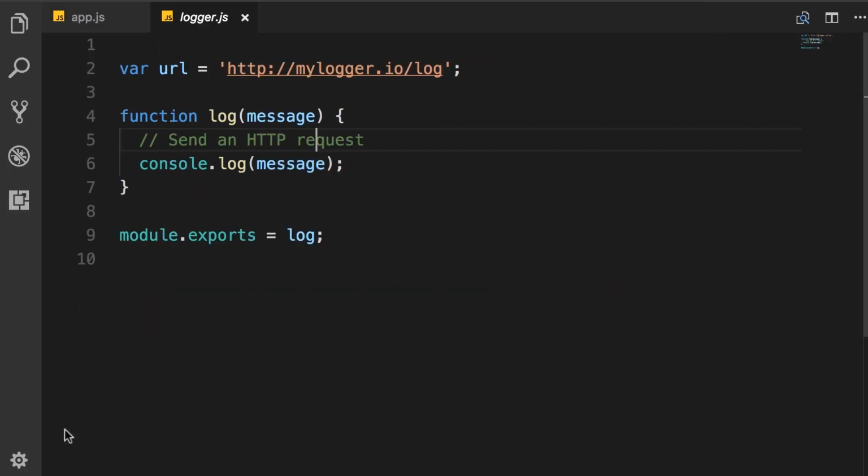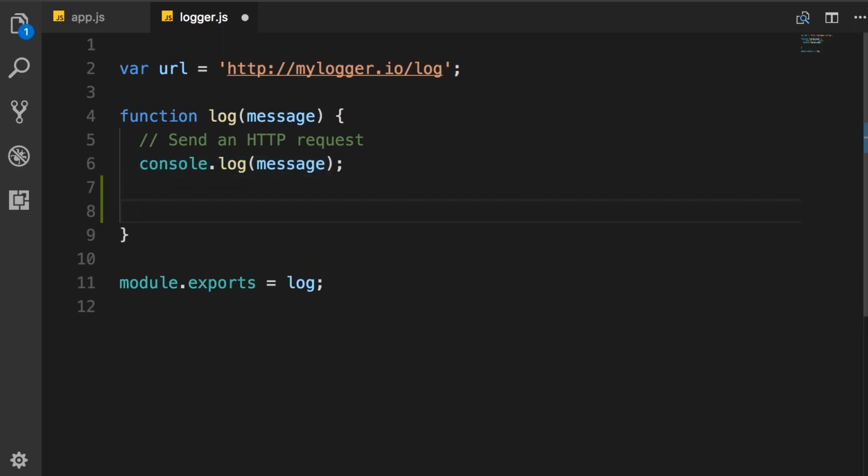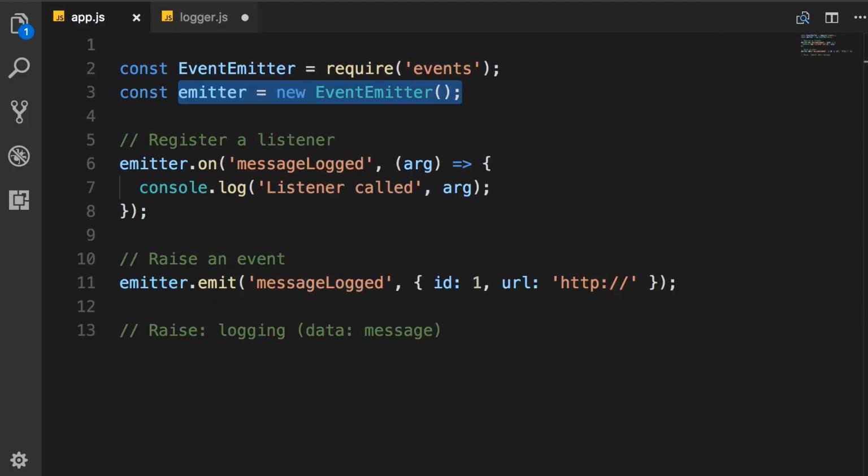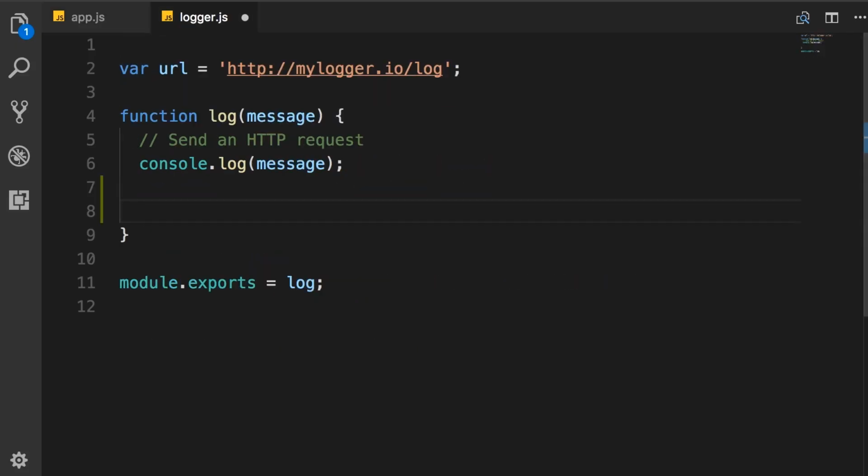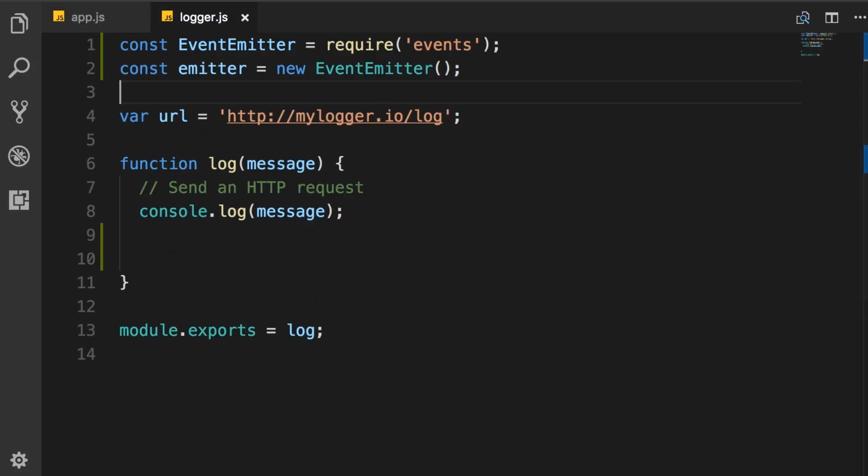In this module, we're exporting a simple function, log, right? And here, we log that message on the console. Now, after this, we want to raise an event. And then later in app module, we will listen for that event and do something. So let's go back to our app module and copy some code into the logger module. On the top, I'm going to copy these two lines to bring the event emitter in this module.